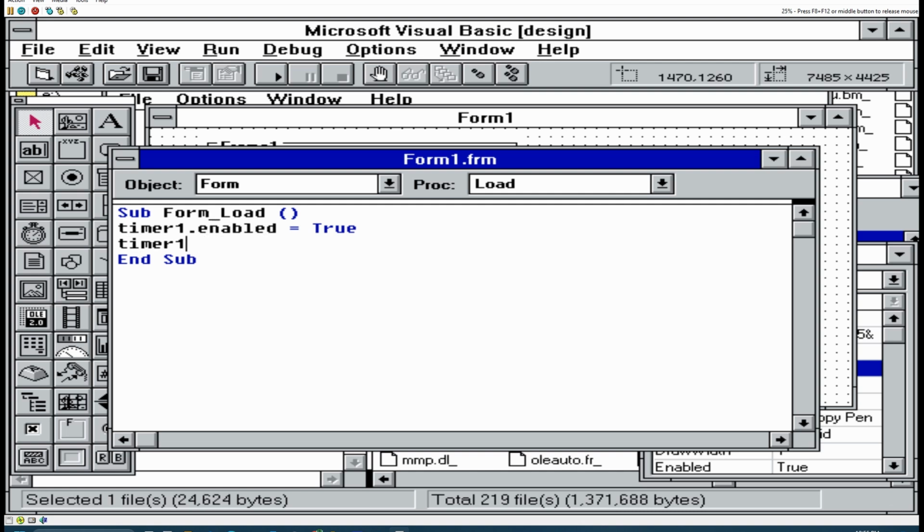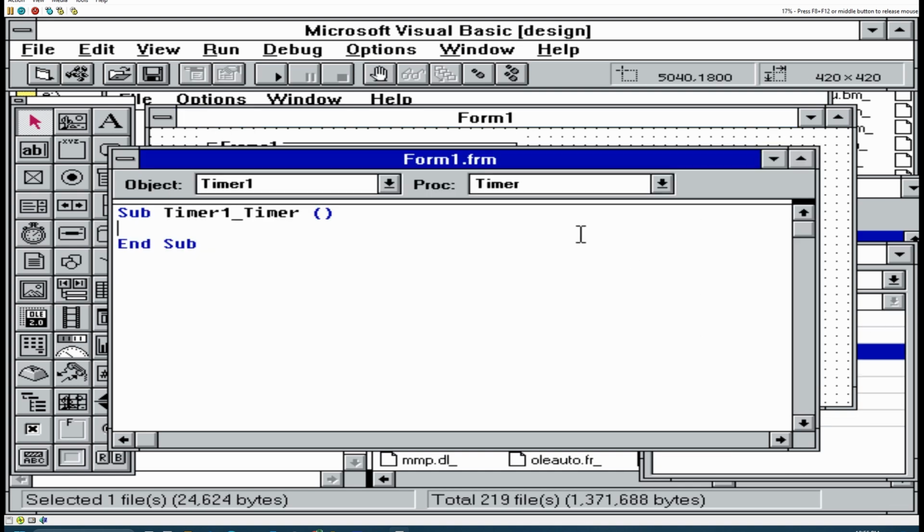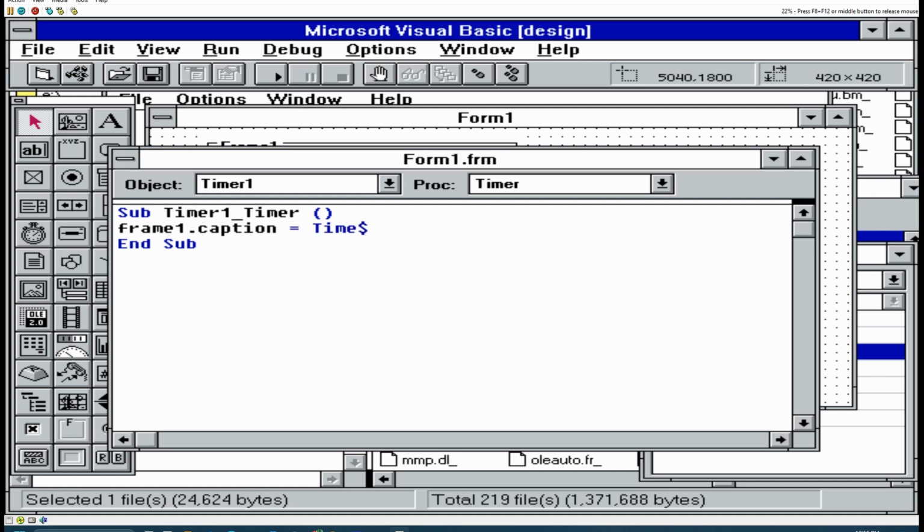Timer 1 dot interval is equal to 1000. I don't think it matters which way you go around that. That one will do the tick over every thousandth of a second, so 1 second basically. So that's active. Right, frame 1 dot caption. So we go in here and we go frame 1 dot caption equals time string. That'll do, just for now. And then we run it, and we should have a box with a timer on it.